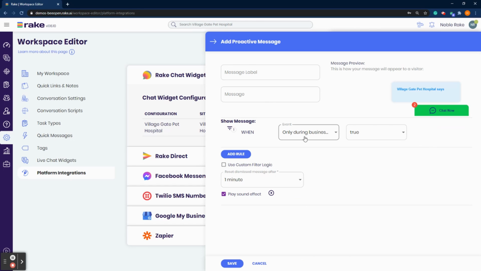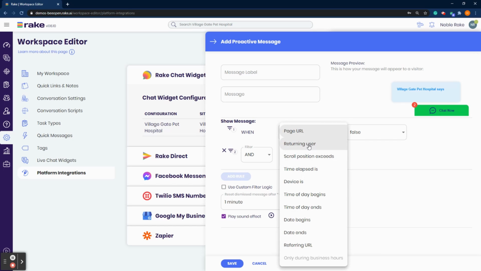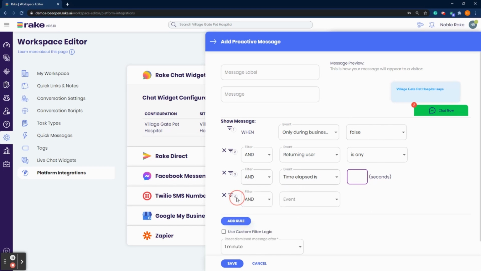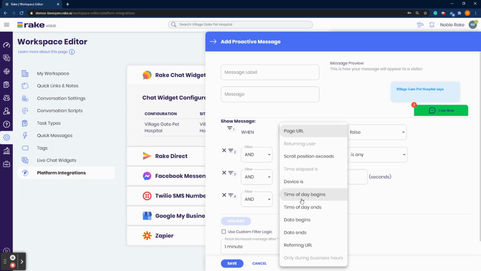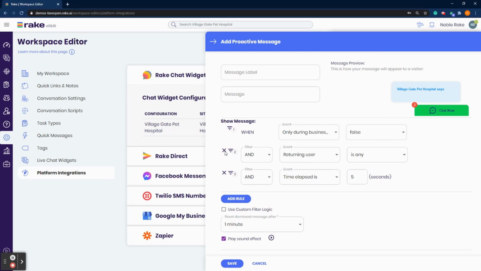Only during business hours, so maybe you only want to display a message during business hours, or you can select false so that you could trigger a message outside of your business hours. And of course, you can always add multiple events. So if they're a returning user, add time elapsed, and scroll position exceeds 50%. So that covers the events.